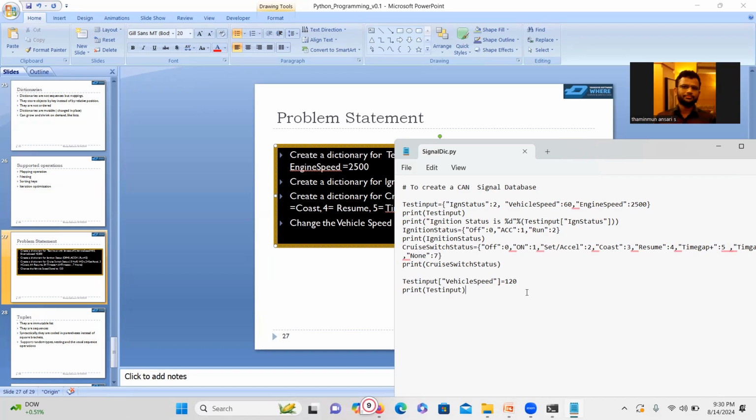Okay, that's all for today. A dictionary can be used to create a signal database, the CAN signal database that we use in the automotive industry.